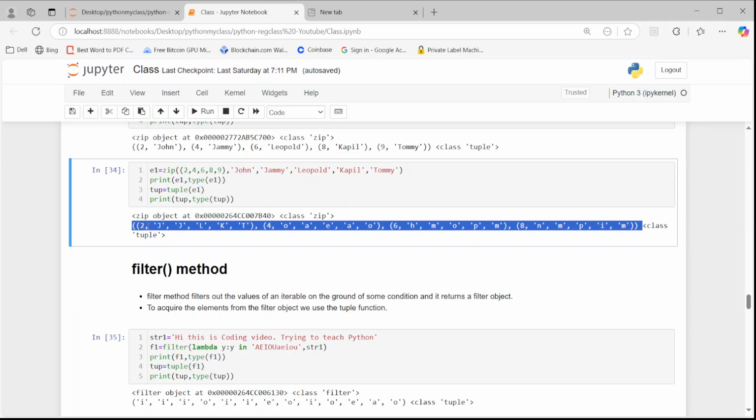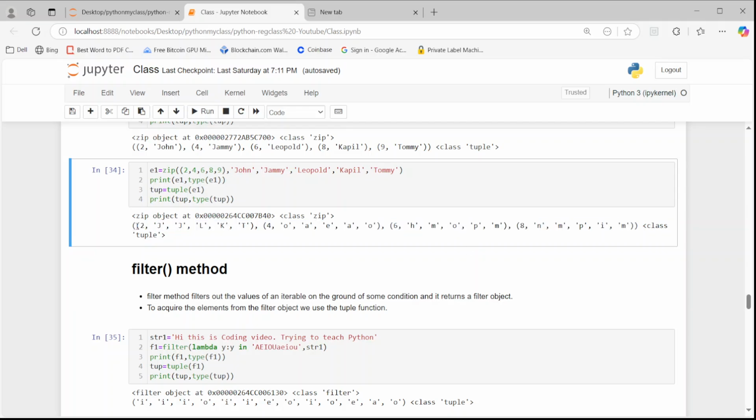So ultimately you will have a tuple of tuples. That means an outer tuple, and inside that you will have sets of tuples. This is the first tuple that you get, inside which the first elements of all the iterables are mapped. 2 mapped with J, mapped with this J, mapped with L, mapped with K, mapped with T.